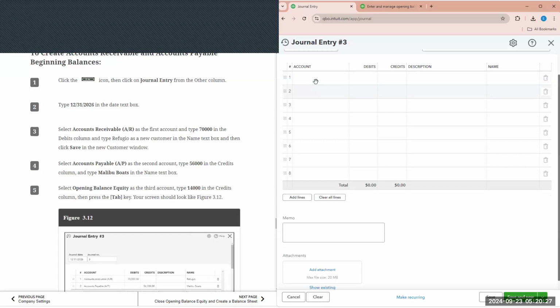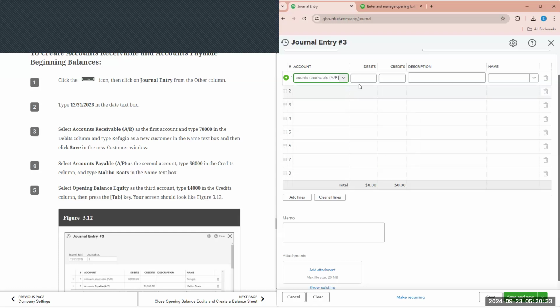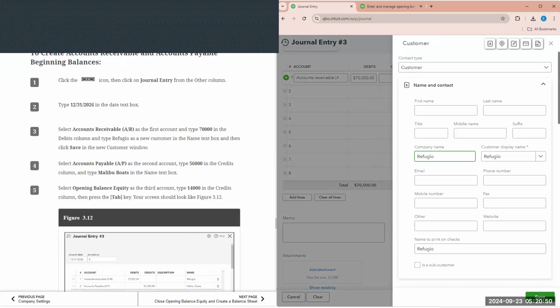So we select accounts receivable. Again, you can use the drop down, or you can just type it in. Accounts receivable, there's a debit of 70,000. And type Refugio as a new customer. Then we select add, and we save the new customer.